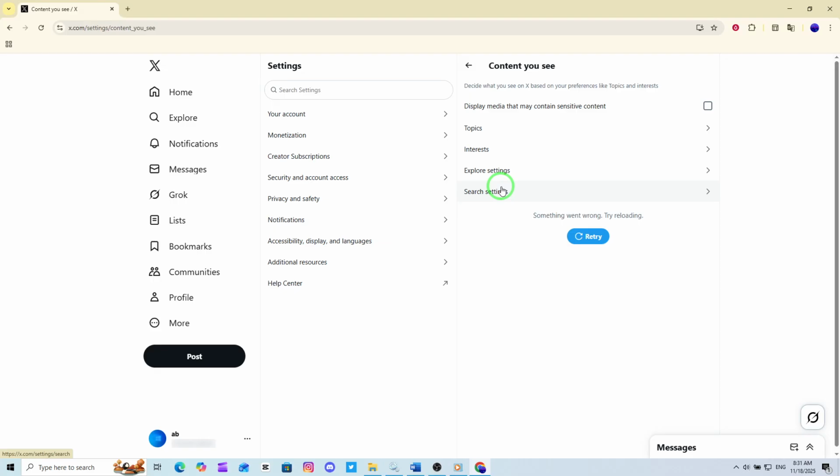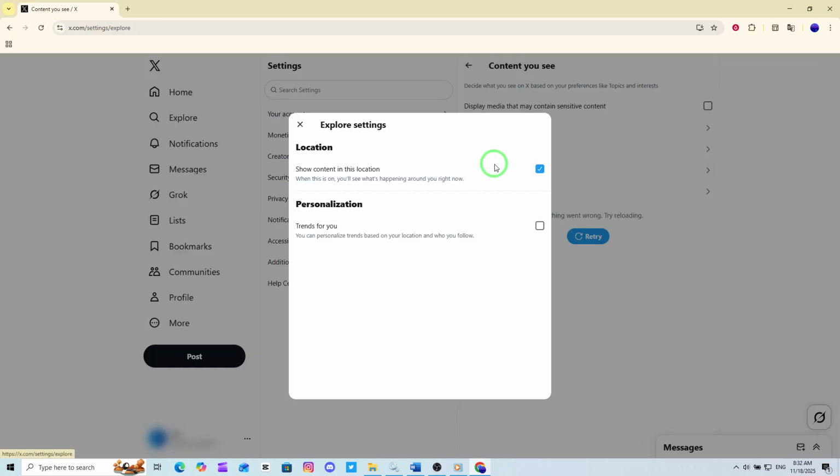Inside this section, you'll notice an option that says Explore Settings. Go ahead and click on it. This part lets you customize what kind of content appears when you use the Explore tab or browse trending topics.